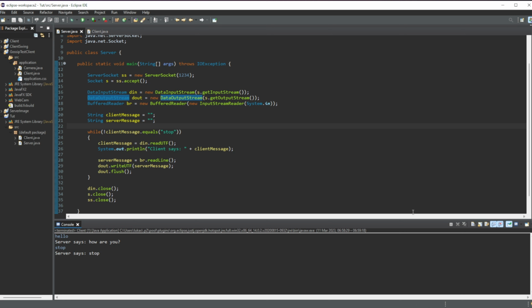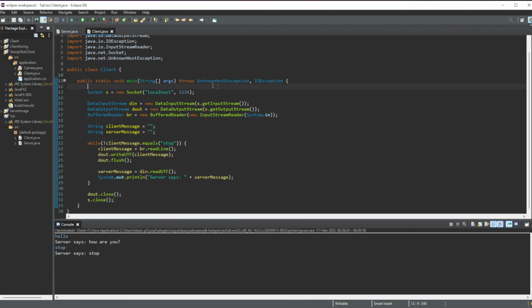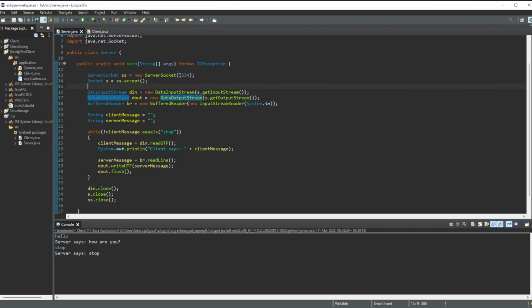So that's about it. That's how we can use sockets to communicate between two classes on the same device, and it can be on different devices. We just have to specify the IP address of the server here, and then the port that we have set. So we have set 1234, and this is 1234.